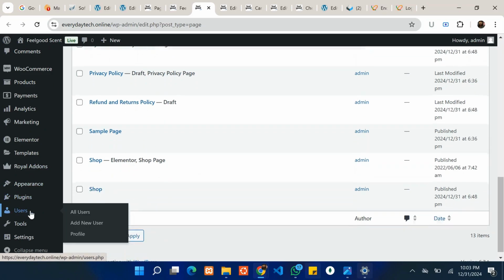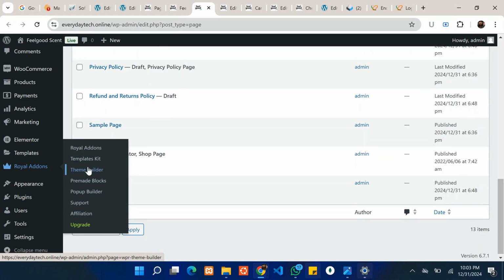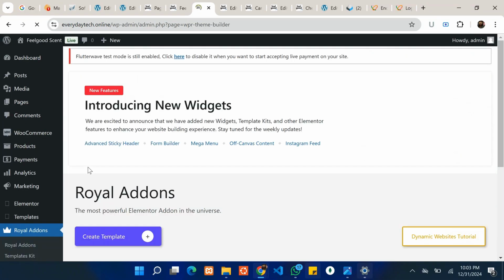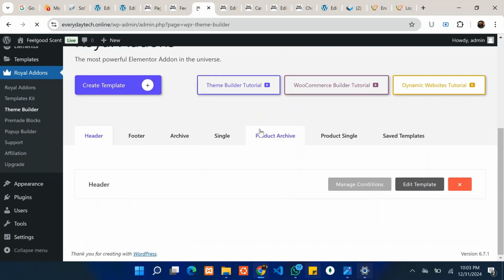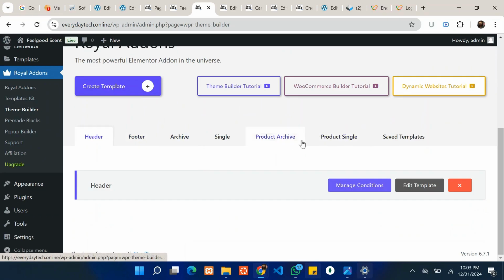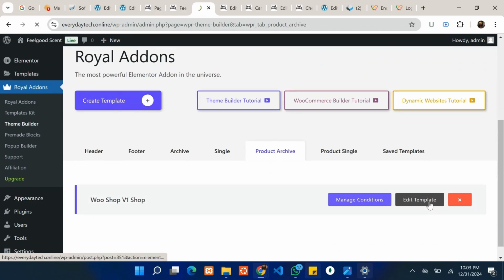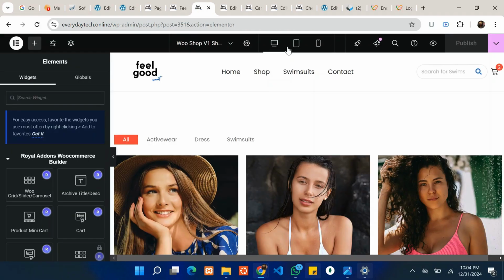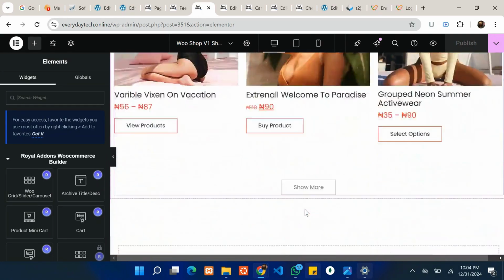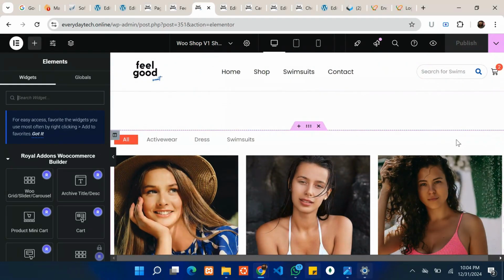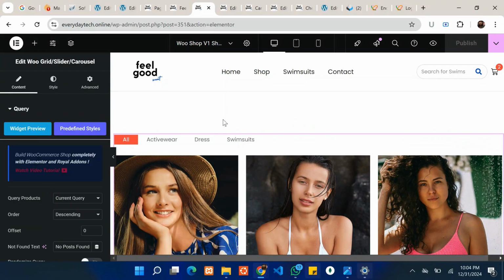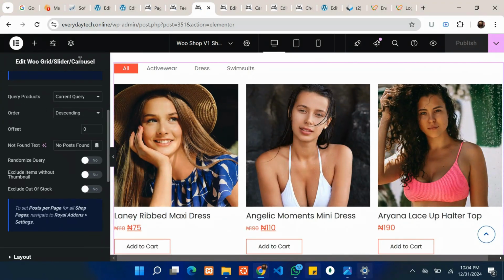You need to go back to Royal Add-on Team Builder to work on the shop page. So we're gonna head here and we're gonna click on Product Archive. So on Product Archive here, we click on Edit Template. So on our shop page here, we want to, of course, customize this content to be more of ours.